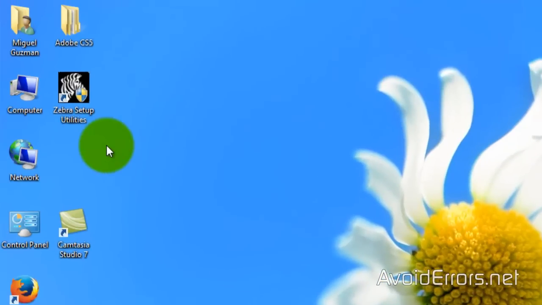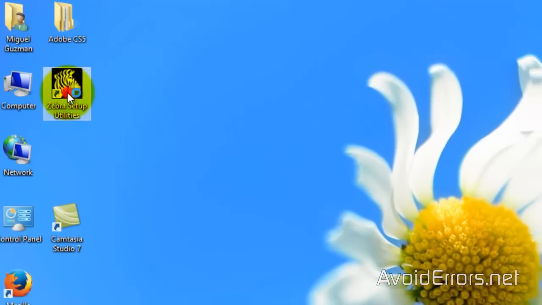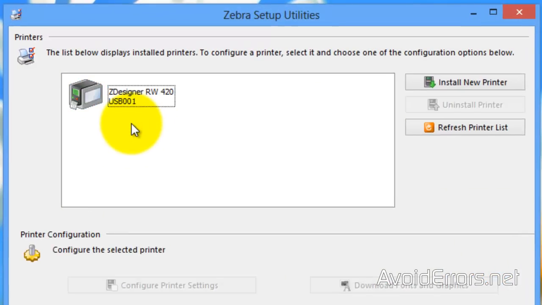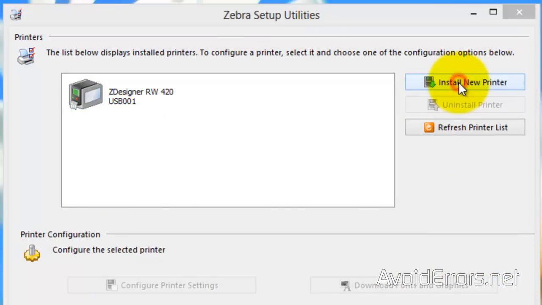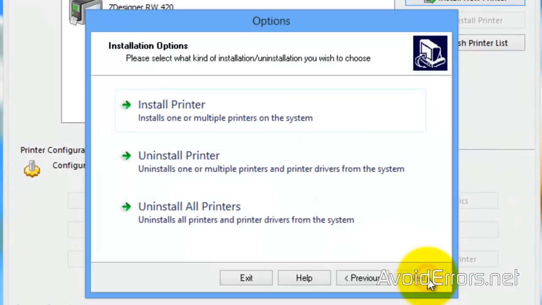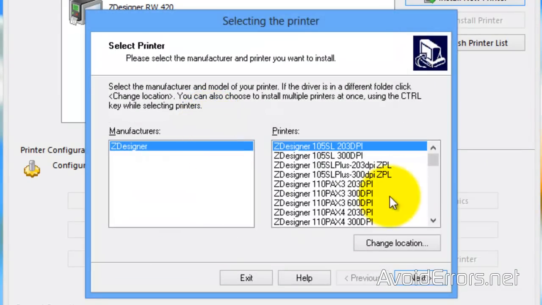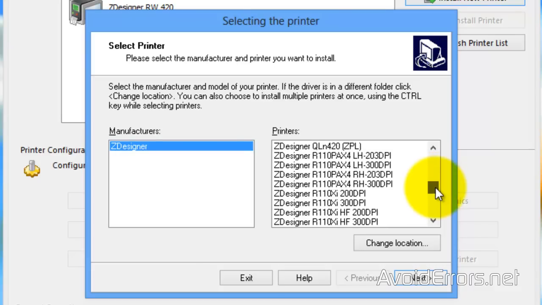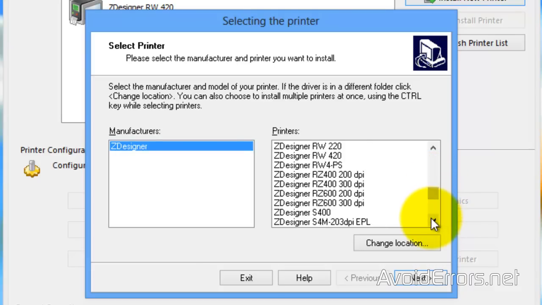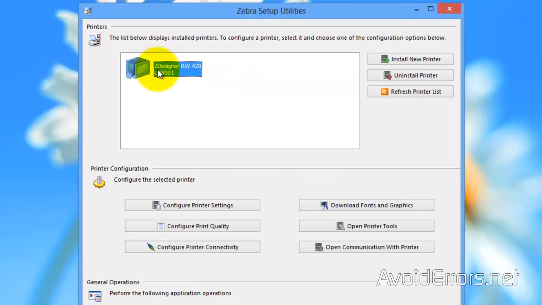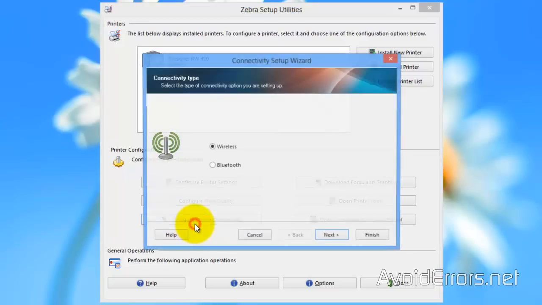If you have your printer hooked up to the computer before you installed it, it will most likely auto detect the printer, like in my case here. Now if it doesn't, you can always click on install new printer next to the wizard, install printer, and then find the printer model, your Zebra printer model from the menu. I'm using the RW420 here and I just click on next, but in my case, since it's already installed, I'll exit. Now select it and click on configure printer connectivity.